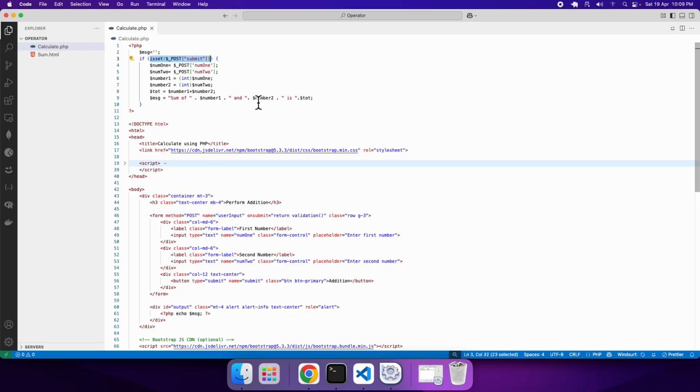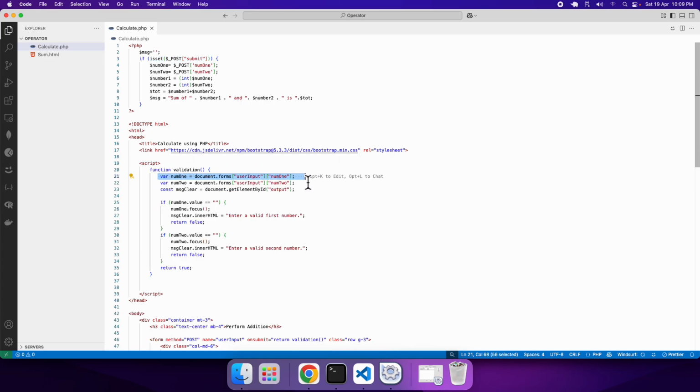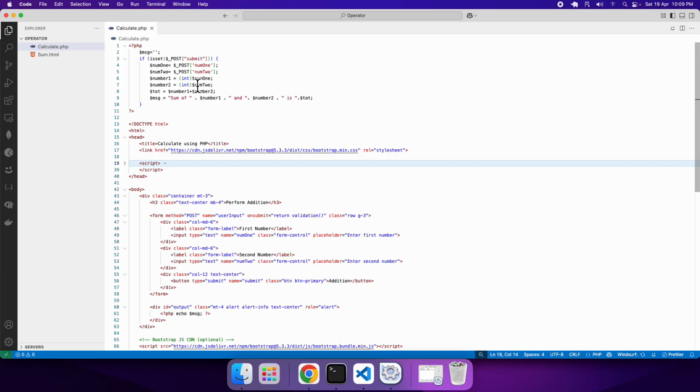Yes, actually the button has been set and the form has been submitted successfully. So if this condition is true, now what it's going to do is pick up the data one by one. Previously JavaScript picked up the data, but PHP picking up the data is very straightforward. As you can see over here, I have a name attribute, so that's what I'm saying, $_POST, and the name I've given within the third bracket.